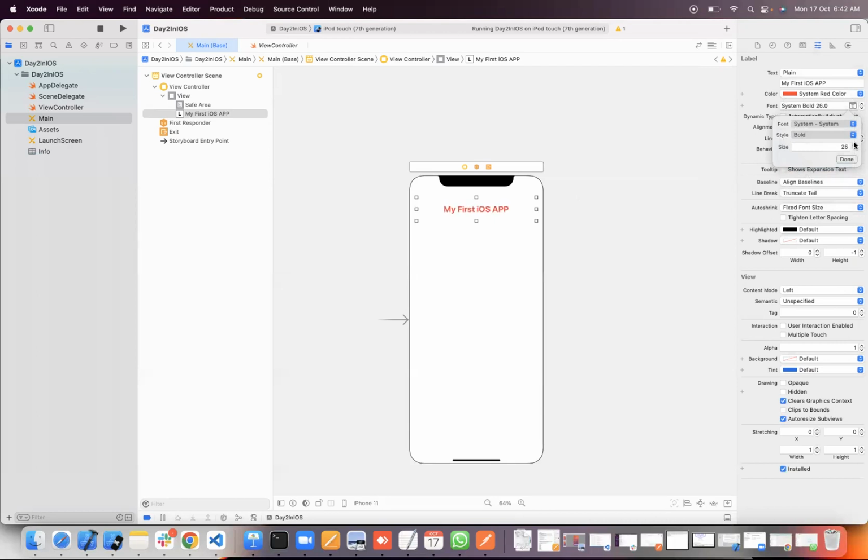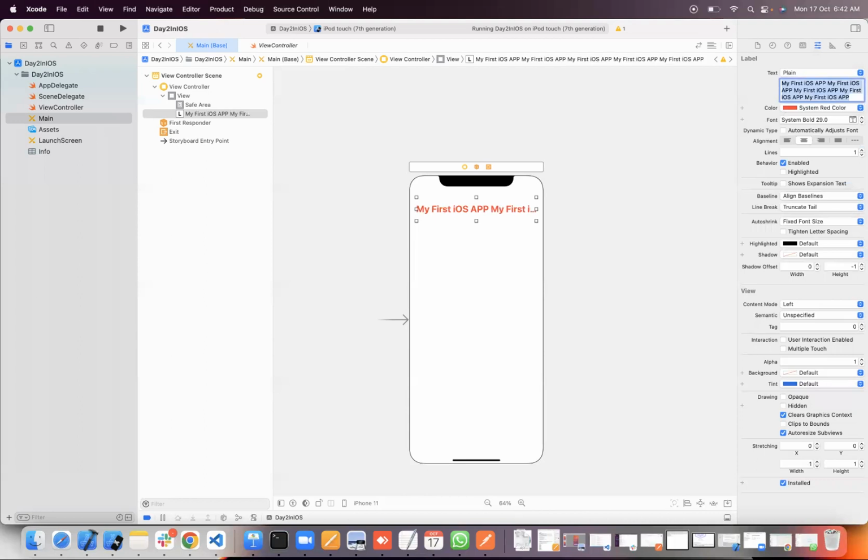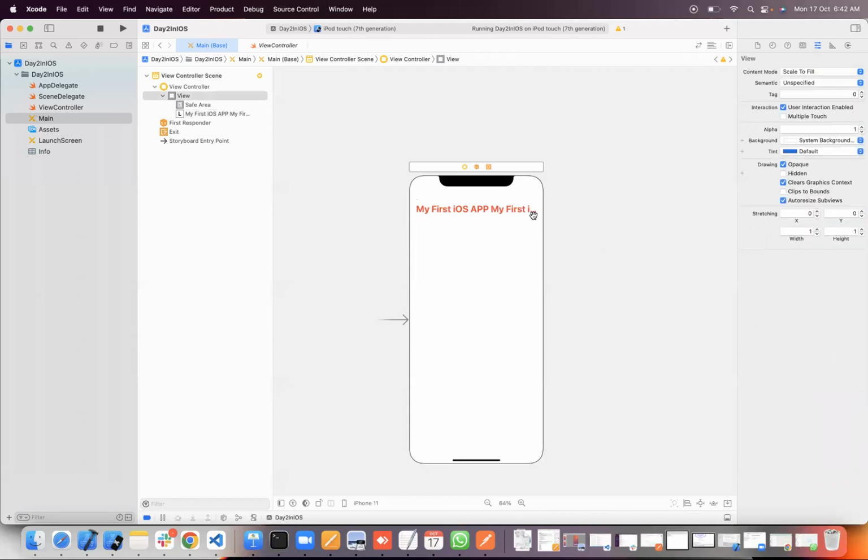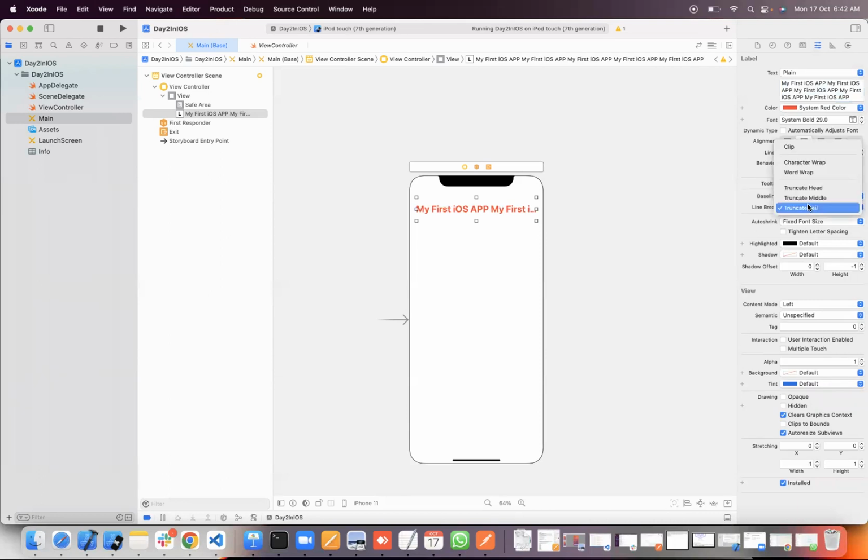Font size, how much font size you want, and line break mode. Line break mode is important. Let's say our content is long and at the end you see dots. Whether the dots should be in the center, or at the head, the starting point: word wrap, truncate, middle. If the content is more, how it should react, that is what it is.